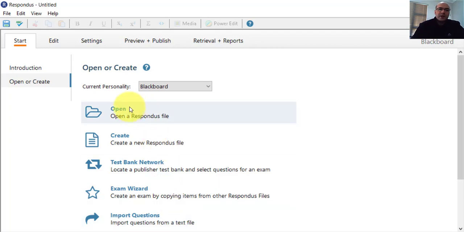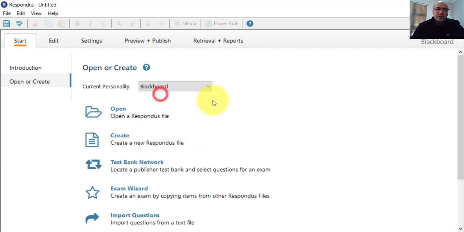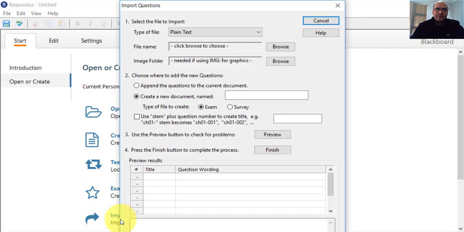Okay, so I've got Responders open. So how do you import your files in Responders? First of all, it depends on the learning management system you're using. In this case, we're using Blackboard, and not Desire2Learn. So you'll click Blackboard, make sure that your current personality is Blackboard, and then go to import questions.